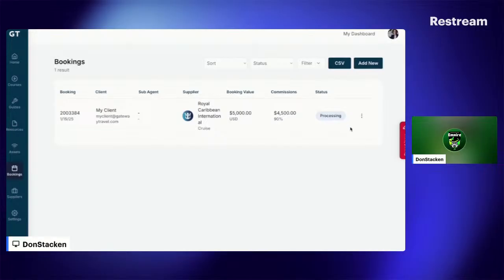I should note, when you see this status, there is no need to panic. In fact, our system has already alerted us that this commission is overdue, and you can expect that we will reach out to you shortly. By the time you see this status, we've already contacted the supplier on your behalf, and we will be harassing them daily until we receive your hard-earned commission.